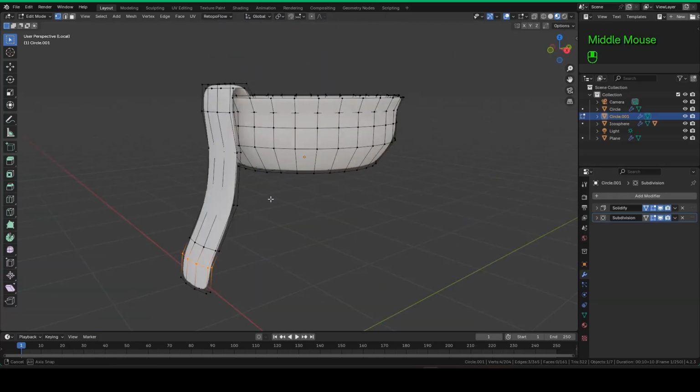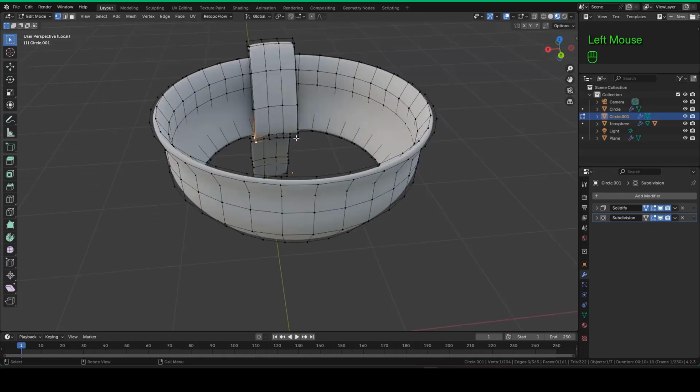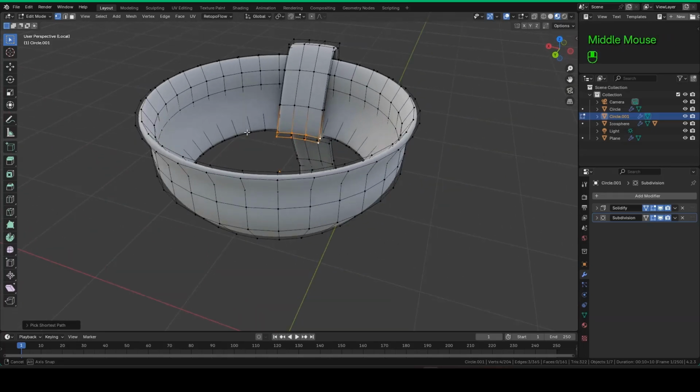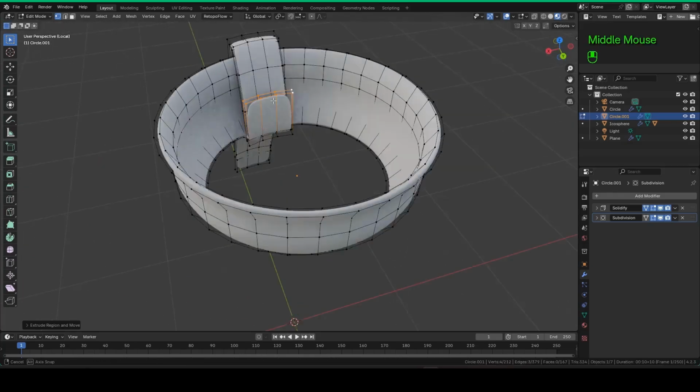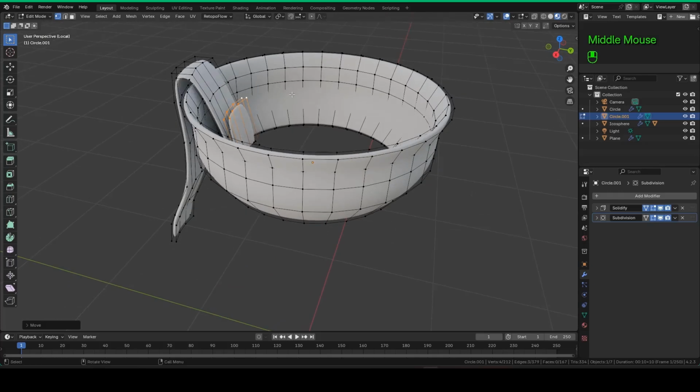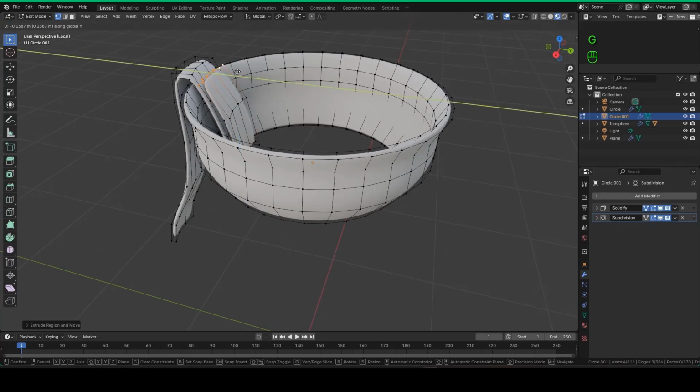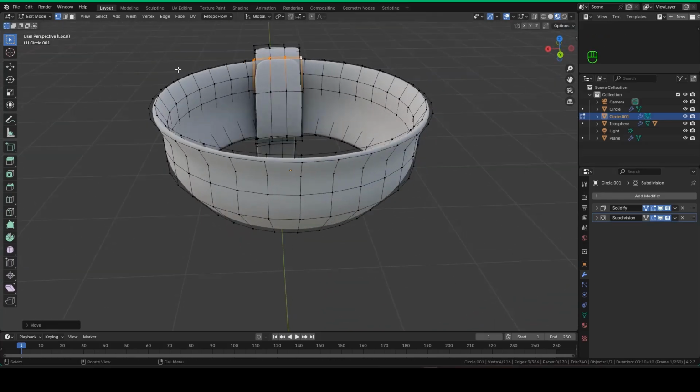What we can do is tab back into edit mode. We can use these same vertices. I'm going to click this one, Control click this one, and then E Y, E Z, and then just bring this up again, G Y, and then E Z, G Y. I'm just going to bring a second one. I want to move some of this over, so let's go ahead and do that now.